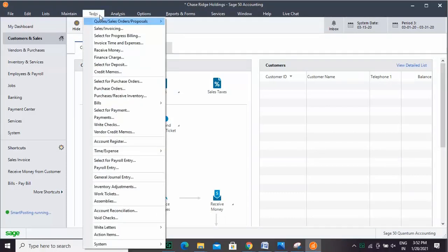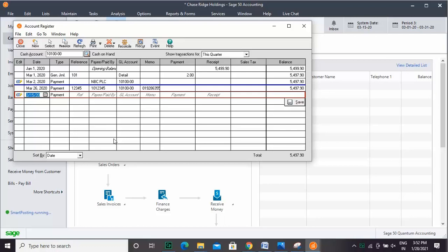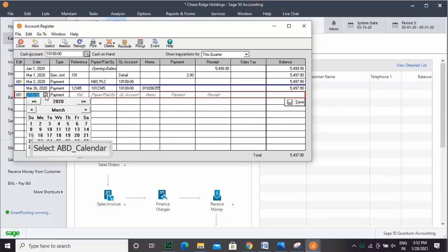Use the Cash Account drop-down in the new window to select the cash account to use. Then, use the Show Transactions from the drop-down to select a date range for which to show transactions in the register. To enter a transaction, click the New button in the Windows toolbar.